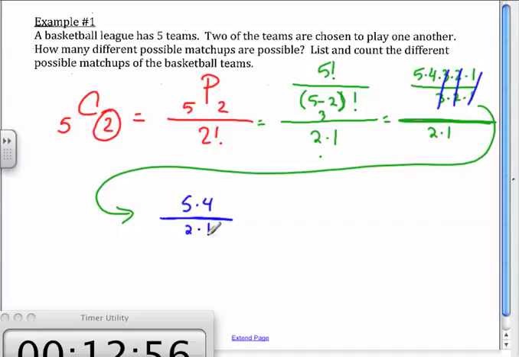Okay? I'm also going to see that this 2 cancels with that 4, and I'm left with 1, and the 4 turns into a 2. So that's going to give me 10. So that's 10 possible combinations of teams.